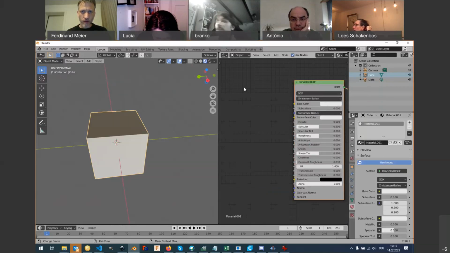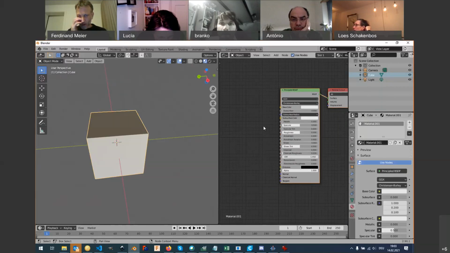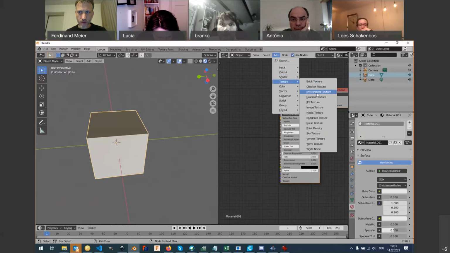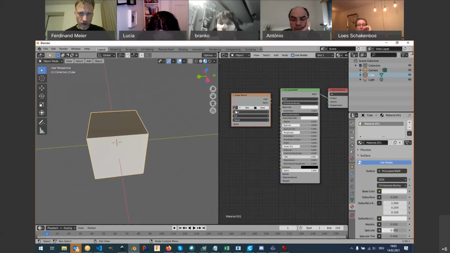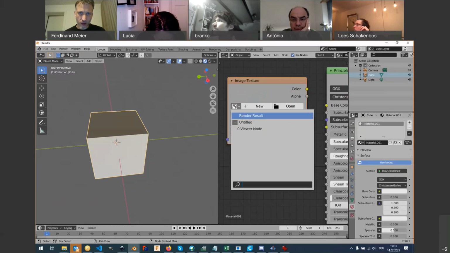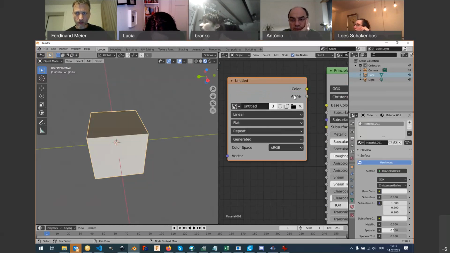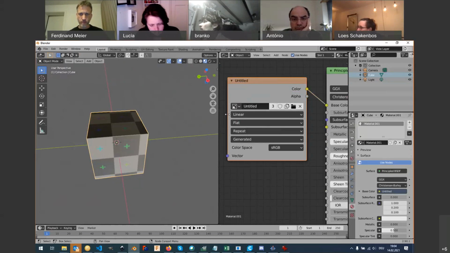Okay. And I double check if it says object up here. And now I go to add texture, image texture. And then if I click on this drop down on the left, I can choose the picture that we created. Okay. Connect the color output to the base color of the cube. And of course I could select any picture here.